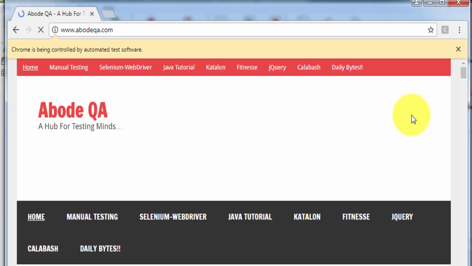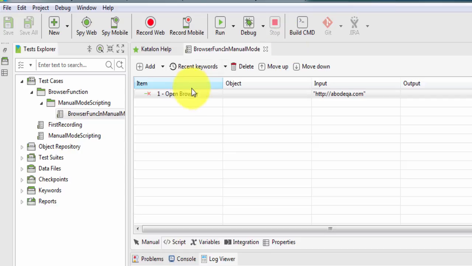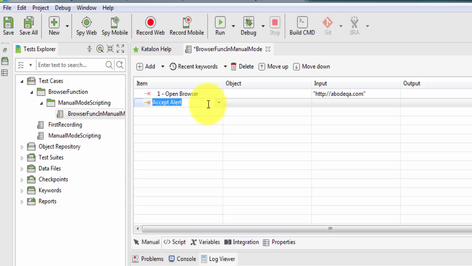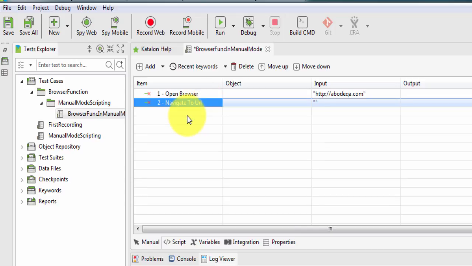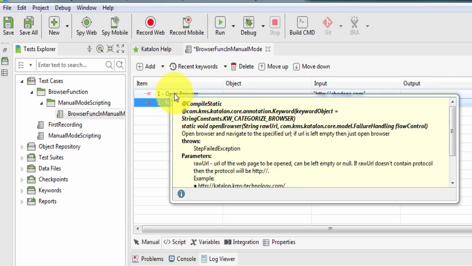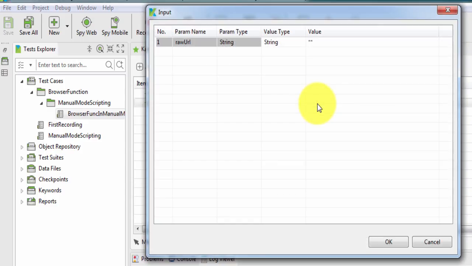So now we can see that abodeqa.com has just been rendered inside the browser. Now we are going to learn another function, that is the navigate function. So click on add, it will add one row, and here type navigate to URL. What it will do, first it will open the browser with http://abodeqa.com. Now if we are calling navigate to URL, then further it will call one URL.